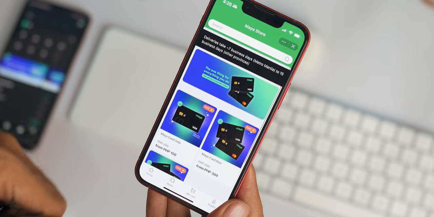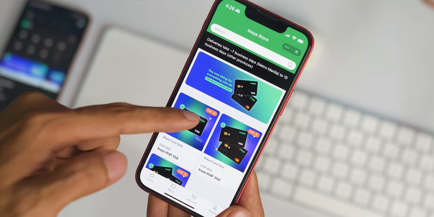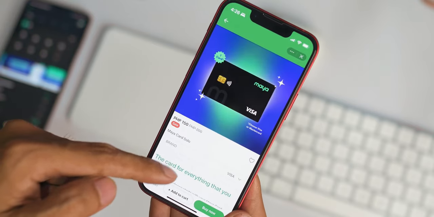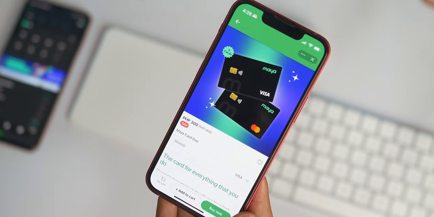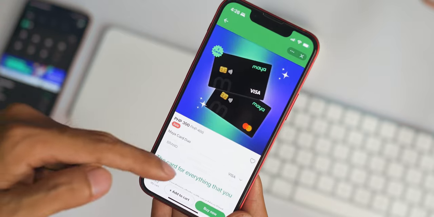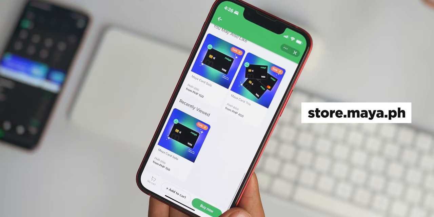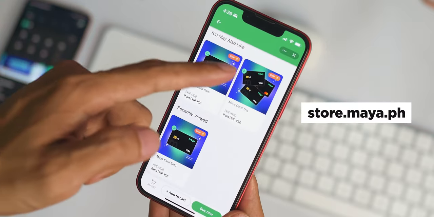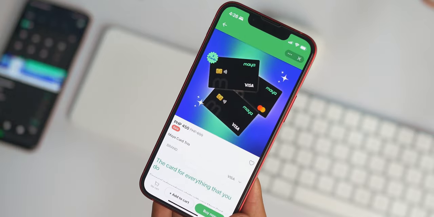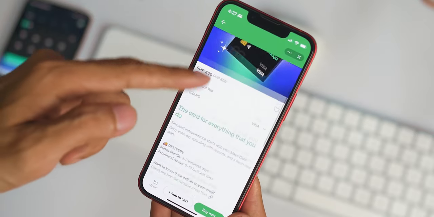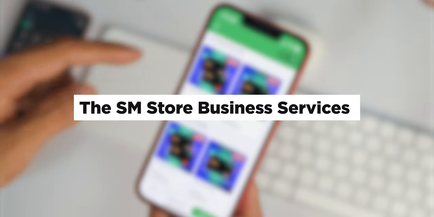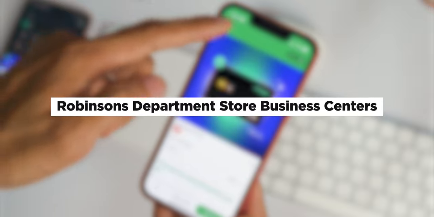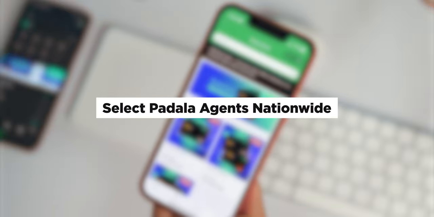You can also have the option to order Maya cards inside the app starting at 200 pesos for a solo card or 150 pesos with the current sale. You can buy in 2 cards or 3 sets as well if you purchase the Maya physical card online at www.store.maya.ph. You can get discounts for purchase bundles of 5 cards, and you may also purchase the Maya physical card from these stores: the SM Store Business Services, Robinson's Department Store Business Centers, and selected Padala agents nationwide.